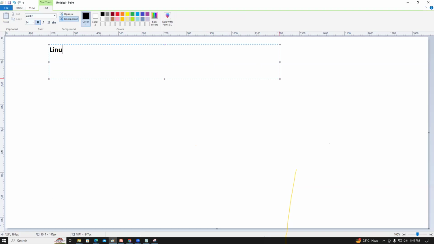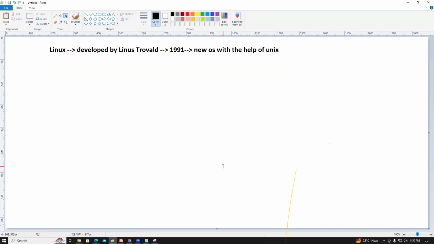So Linux was developed, invented, created by Linus Torvald. So who is that, guys? Linus Torvald. He studied in 1991 in one of the universities. His mentor asked him to create a new OS with the help of Unix. So Unix OS.